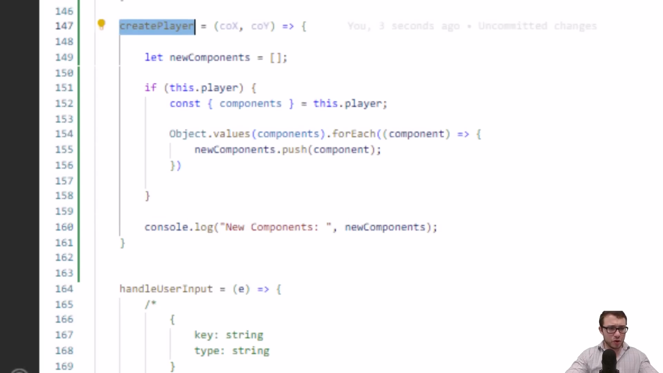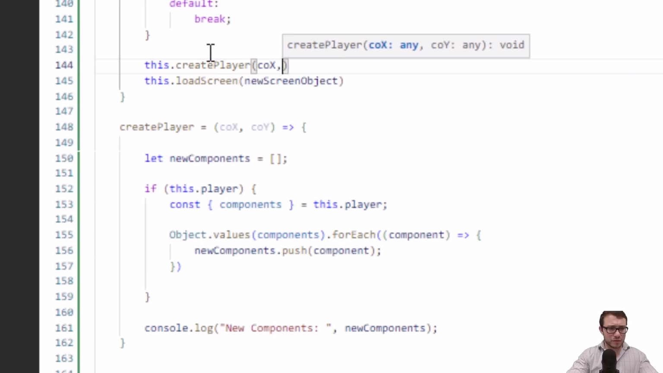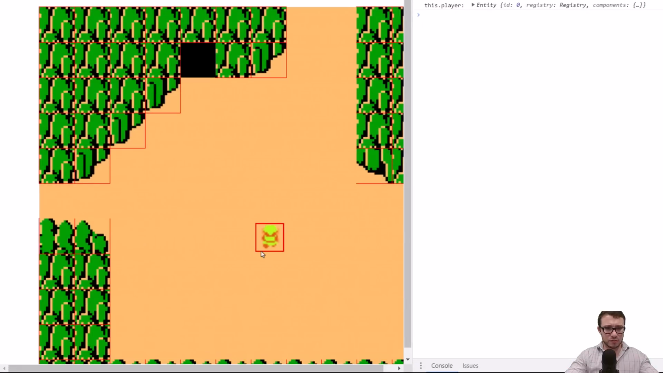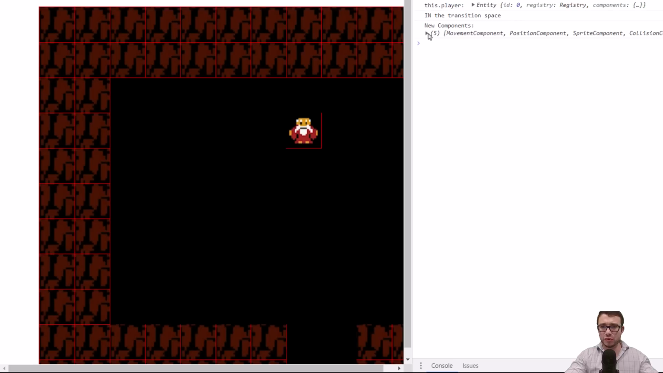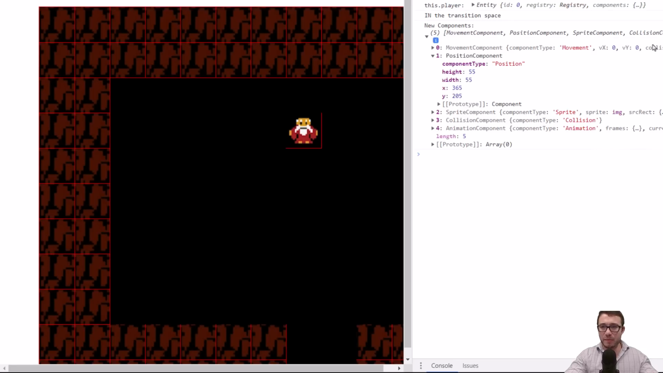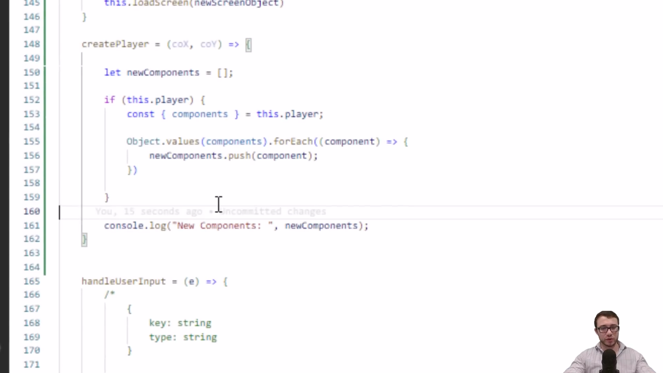And let's call this create player. The function's not finished yet, but let's just test it. New components. Okay, so it seems that every component was passed properly. The only thing that we want to change is the position component, based on the co-x, co-y values. So we can do this right inside this for loop.